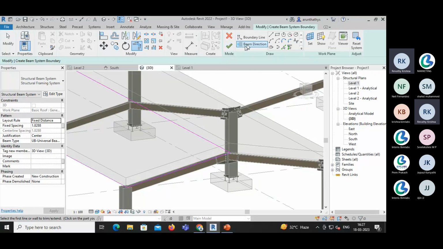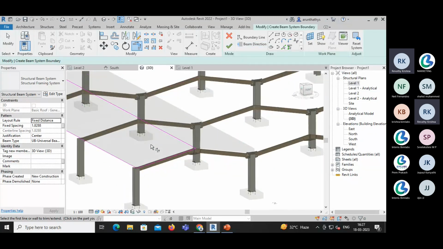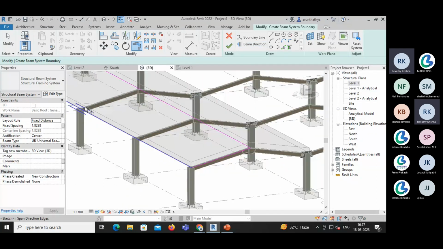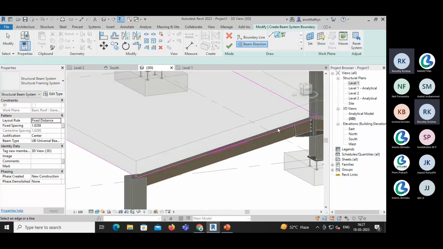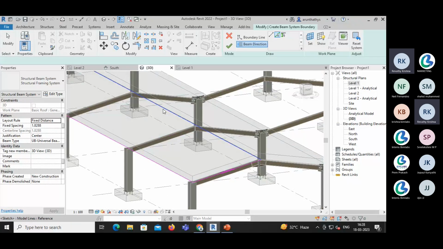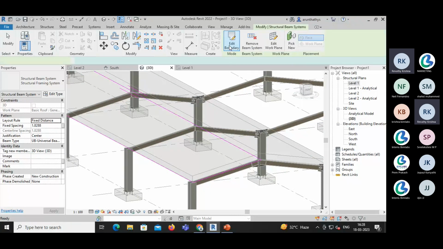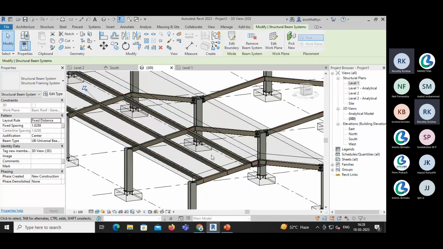Okay, after that, next one is the direction of beam. If you want the beam direction in this portion, you can go to the beam direction option and select the boundary line, or otherwise in this direction you can select the beam boundary here, so the beams will be aligned in this direction. So I want to align my beams in this direction. I'm selecting the beam direction over here and then click on the finish mode. Okay, so you will get the beams over there.